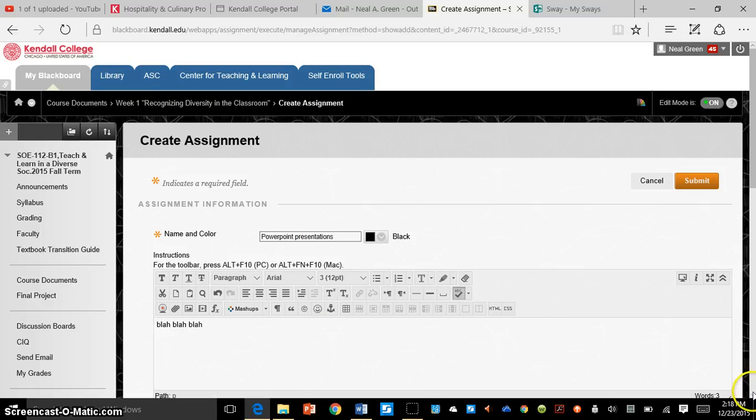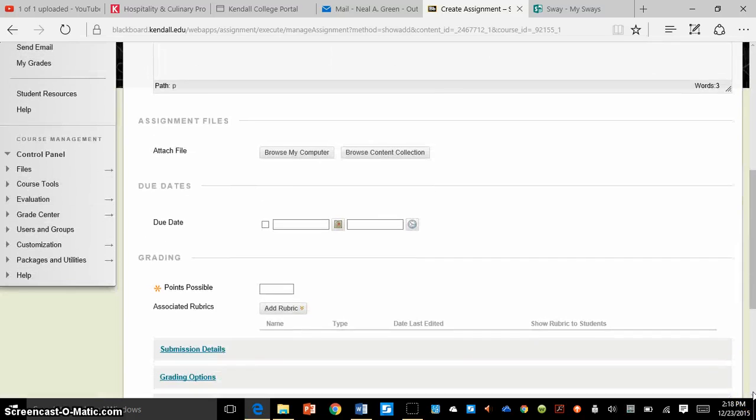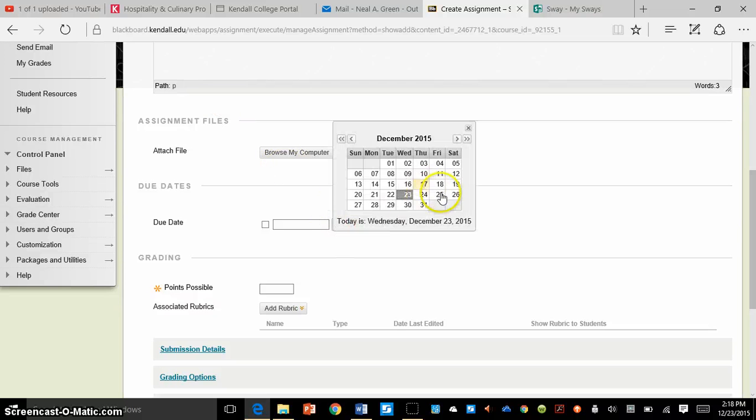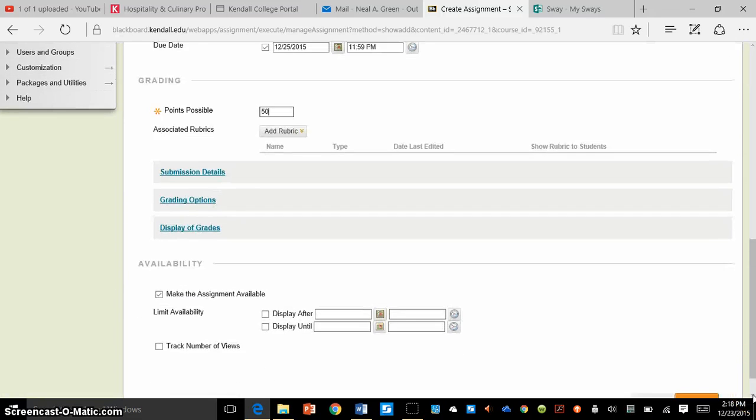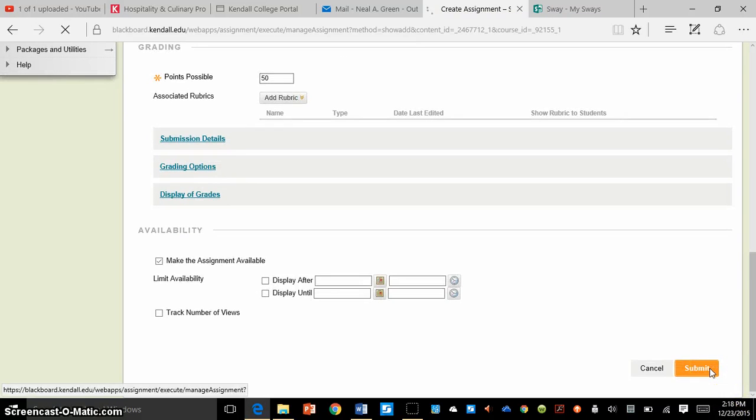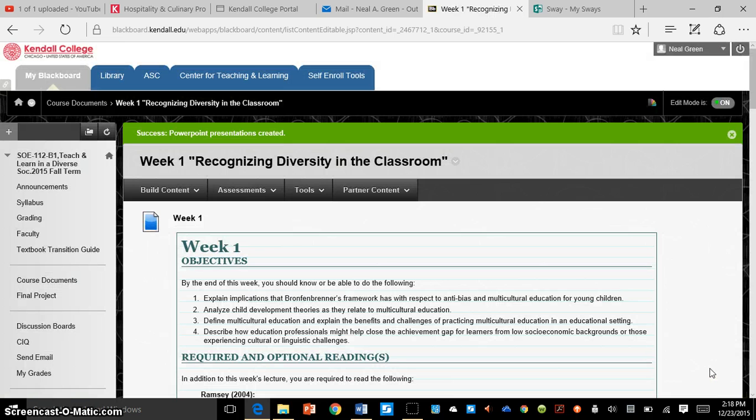Okay, so we scroll down, and you can add attach file if you like. And the due date, you know what? I'm going to make it Christmas. Merry Christmas, everyone. And points possible, 50 points. There we go. You can add a rubric if you like. And you can pick the display after, display until date, for whatever applies to your course, and I click submit, then I'm going to show you what happens.